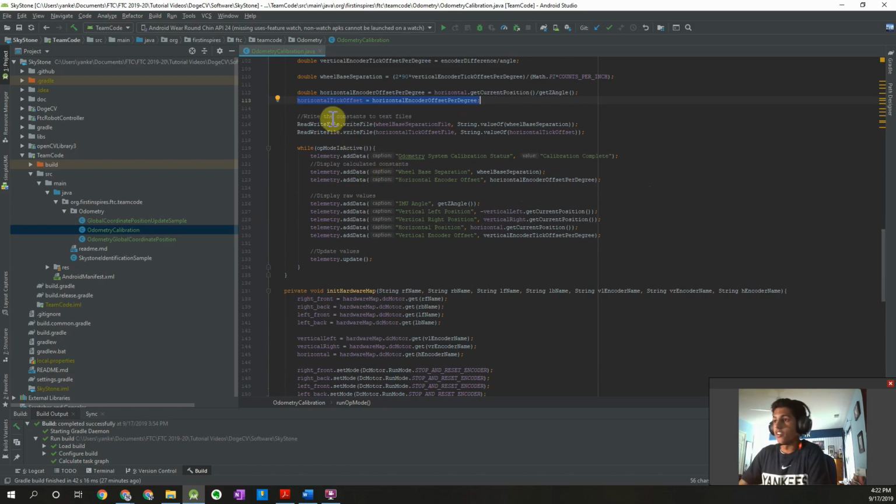And then once it's done and all the values are written, it'll show you the position of the encoders, the raw positions, the angle of the IMU, and it's also going to display the two constants it generated and saved onto your phone. Now, what this does is it saves two text files, each one containing one of the constants, onto your local storage on your phone.